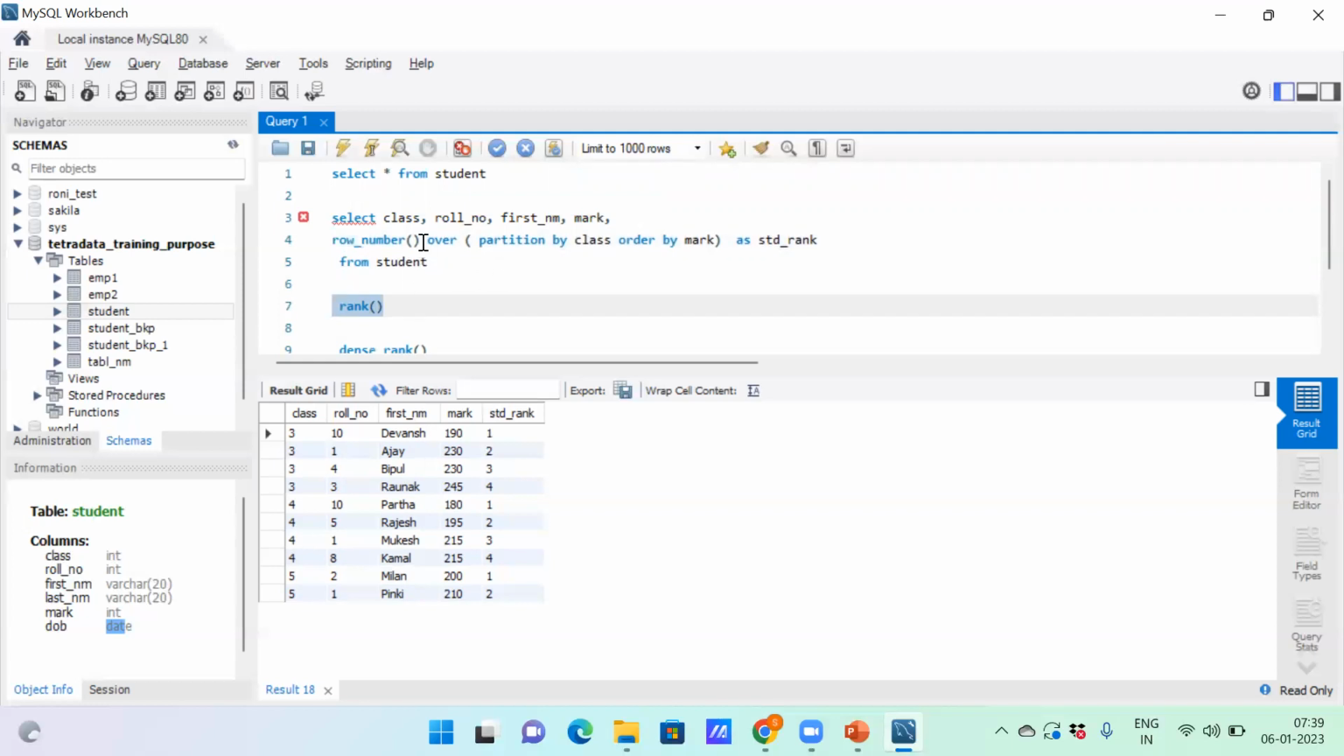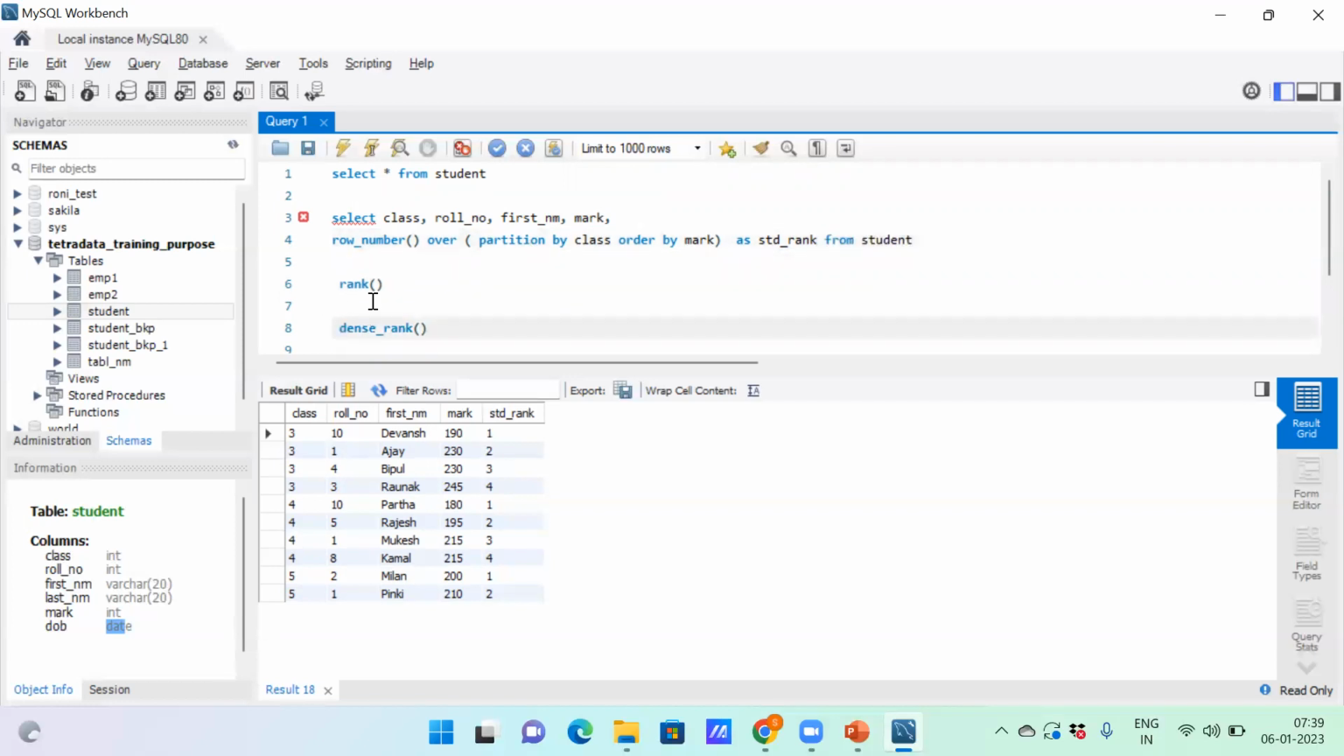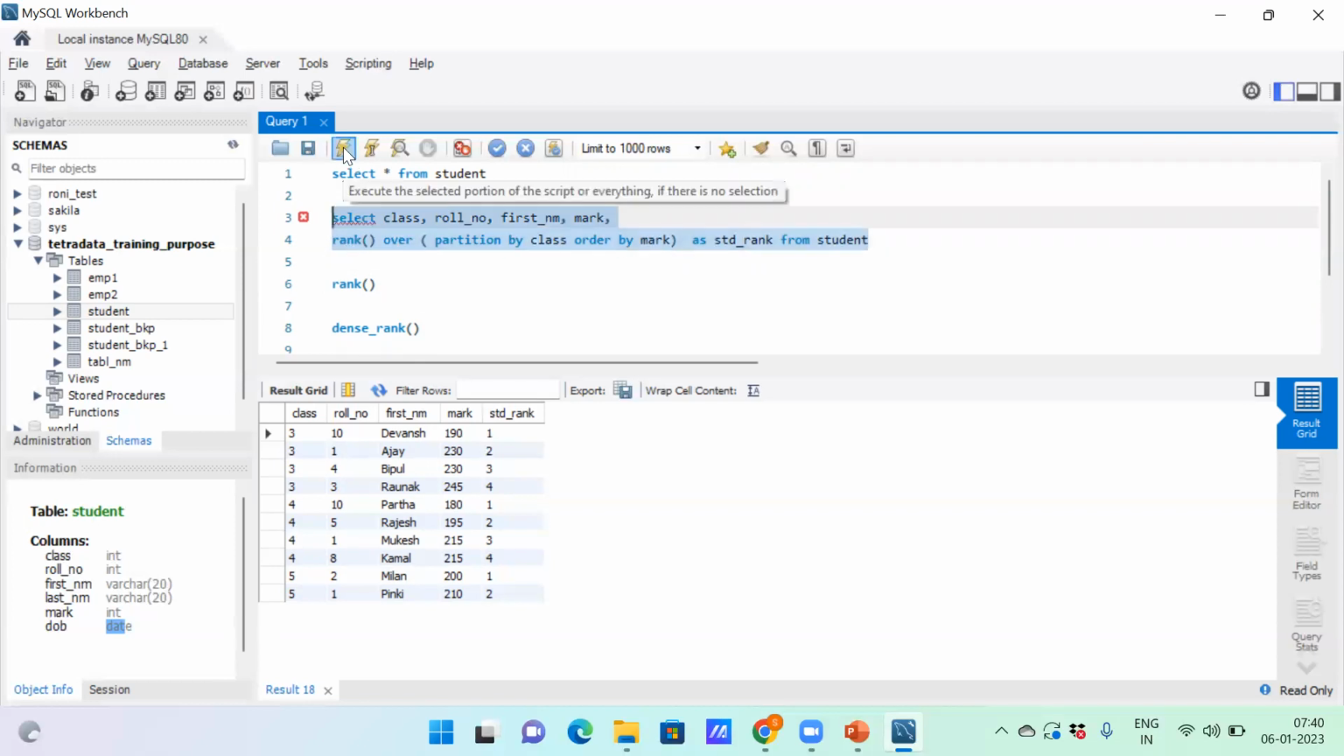Let's see what rank and dense rank are. Each of them has a difference in functionality, and this kind of question may come up if you are facing an interview. What is the difference between dense rank and rank? Let me put rank over here and check the change. I'm updating rank only instead of row number.